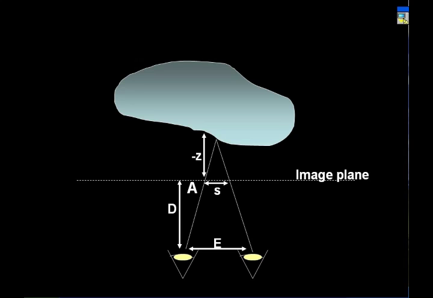D is how far your eye is from the image plane. Z is how far your image plane is from the object. E is the distance your eyes are apart. With these three numbers, you can compute S, Y.